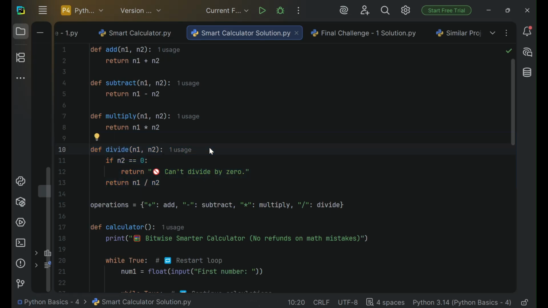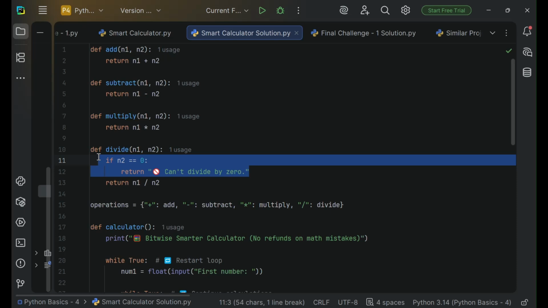For divide, we use a safety net. This is important. If someone tries to divide by 0, Python normally throws a zero division error and crashes. But we are not building a fragile calculator. We are building a smart one. So we check if n2 is equal to 0 first and return a friendly message instead.